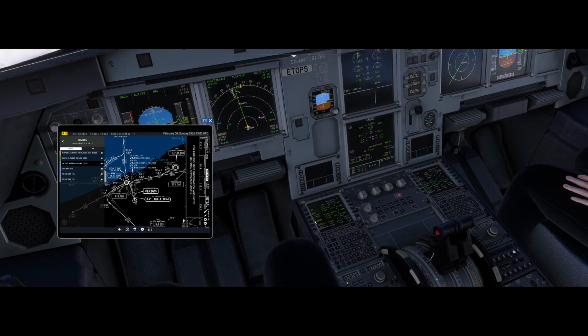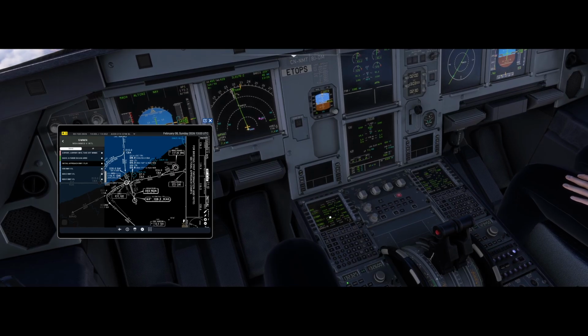Then from Ben Sliman we continue. Runner 24 Juliet Kilo, you're cleared Mabap 4 Alpha arrival. Descent flight level 250. Descent 250, cleared Mabap 4 Alpha, Runner 24 Juliet Kilo. 8 miles to this waypoint.